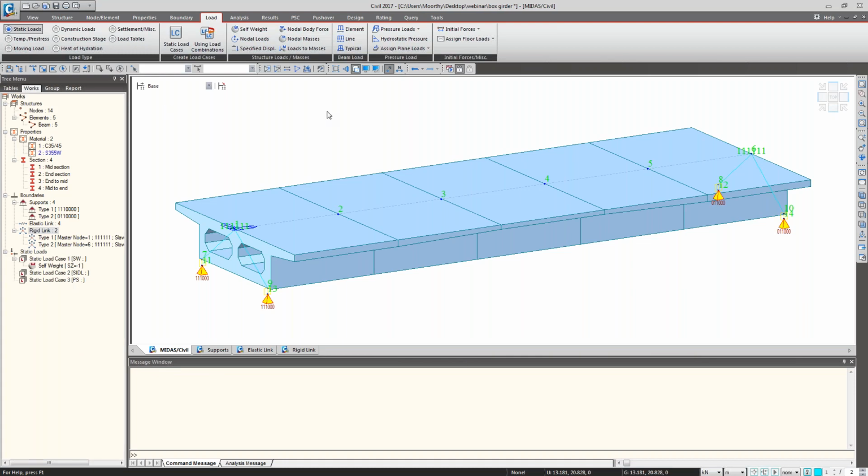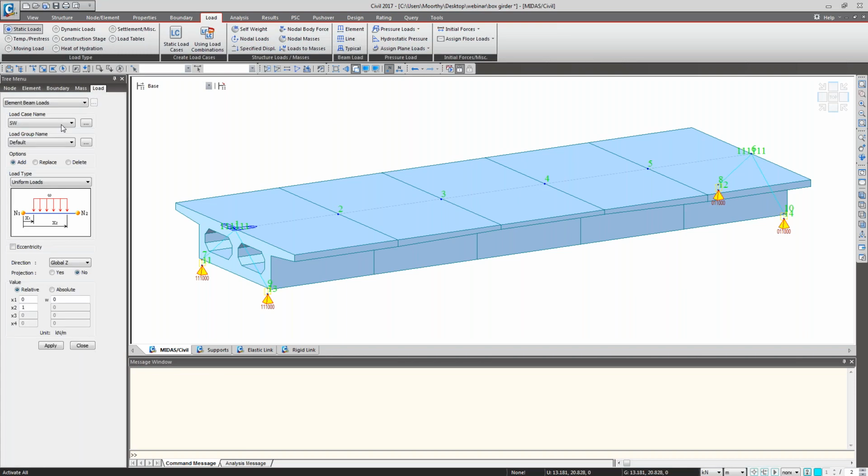And next is the superimposed dead load, that is your cross barrier load, which is considered as an element beam load. This is a beam load and element type. The load case name is SADL, and the load group name is also SADL. This is referring to the eccentricity from the offset location, local Y or global Y. Because it is a straight bridge, the local and global axes are parallel, so for a straight bridge there is no difference.